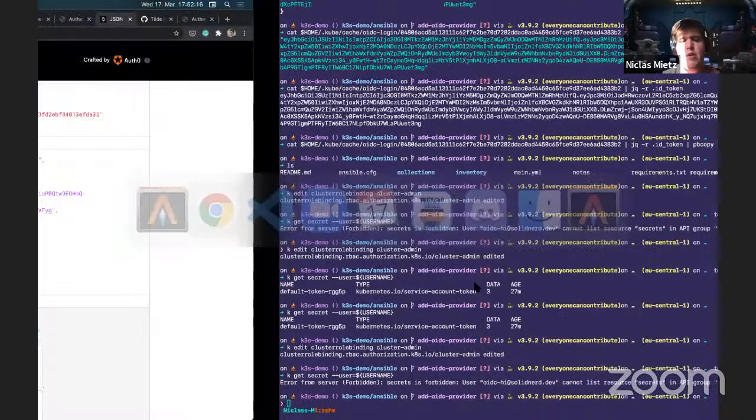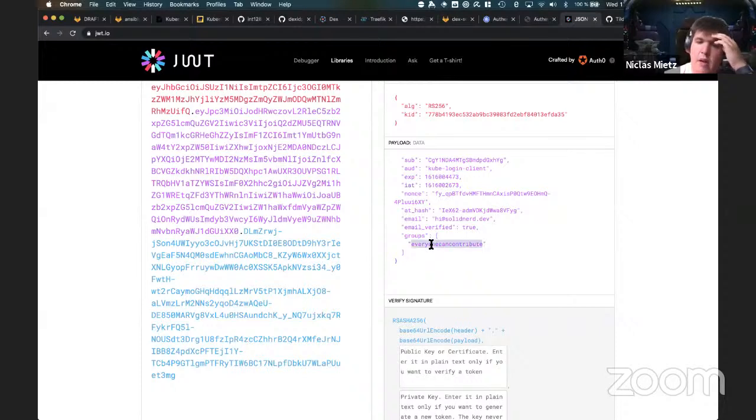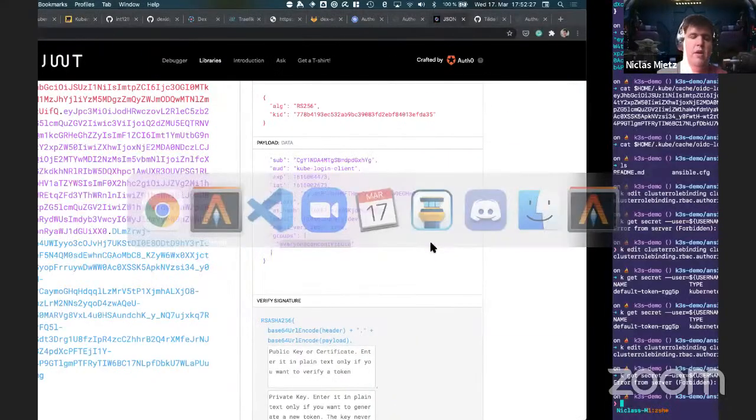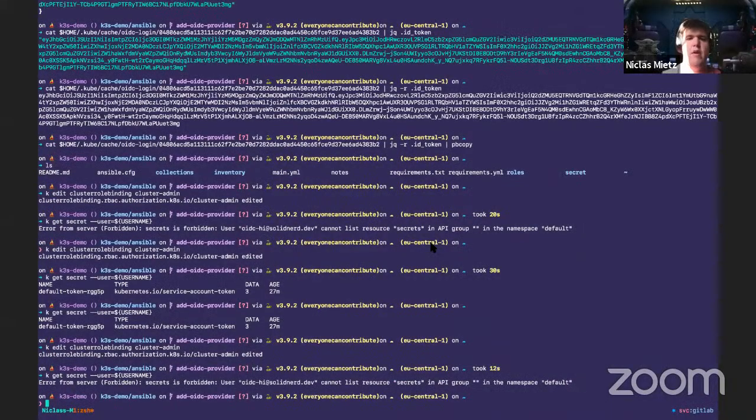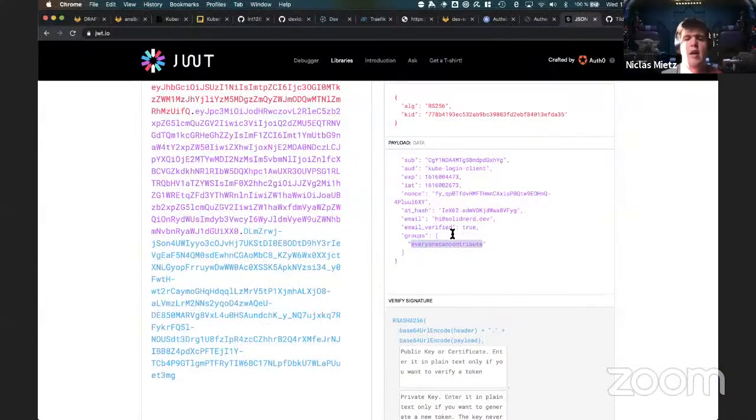It says, hey, it doesn't work. Why? Because when we are looking in our token, it's only everyone can contribute allowed. And that's how you can now define all the processes of giving a cluster access to everyone. You also have the option in Dex to allow every group, but because we're using a public instance of GitLab, not our internal everyone can contribute instance, it's probably cool to have only a group name there.